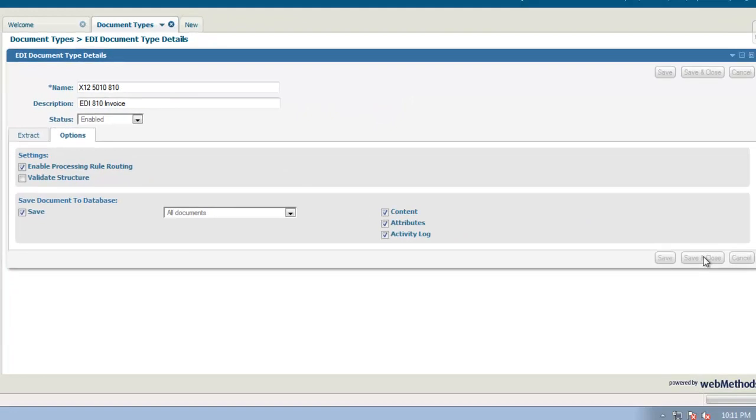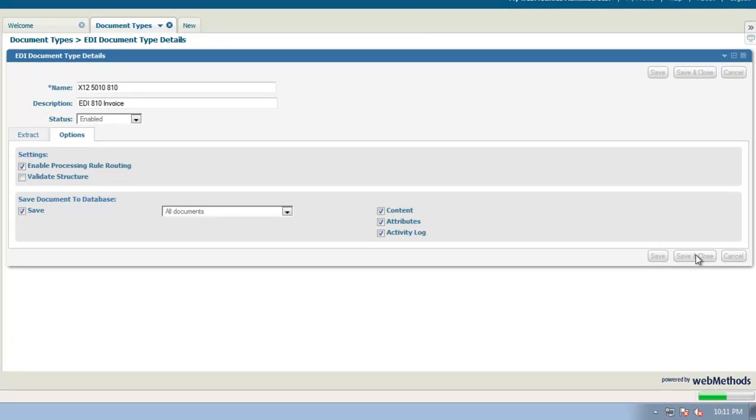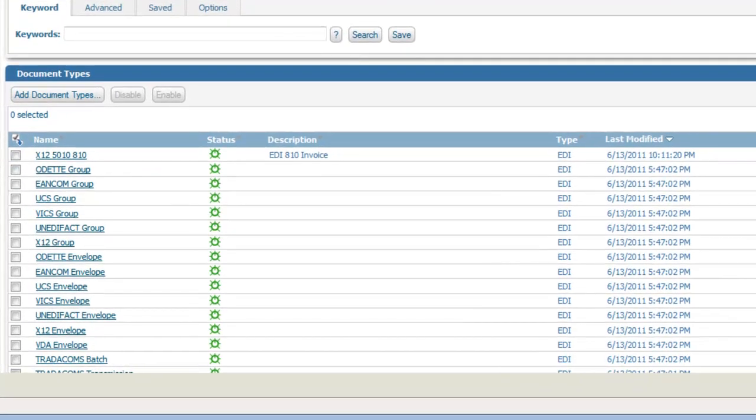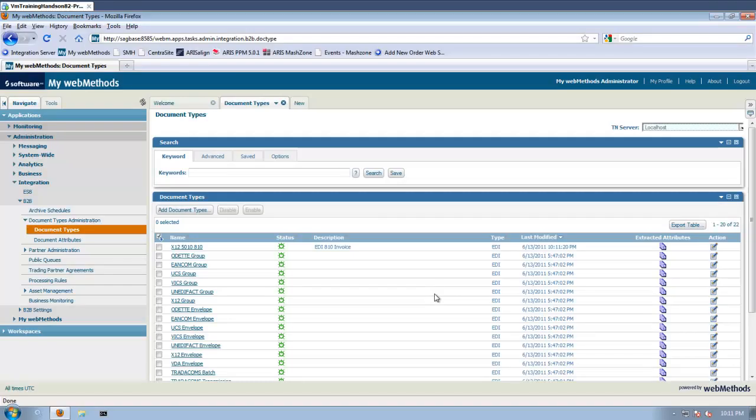And now we're ready to save and close the document. Now you see that the EDI 810 document type is included in the document types list. And congratulations, we've just created an EDI document type together.